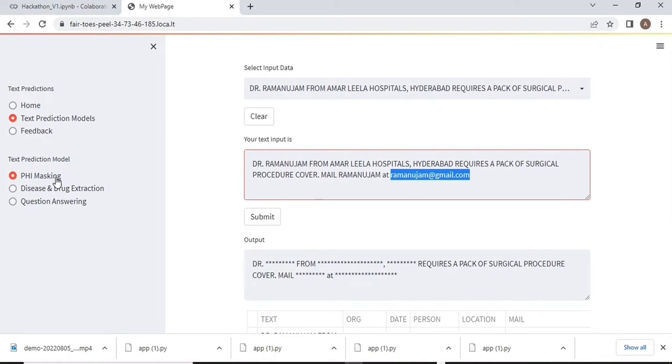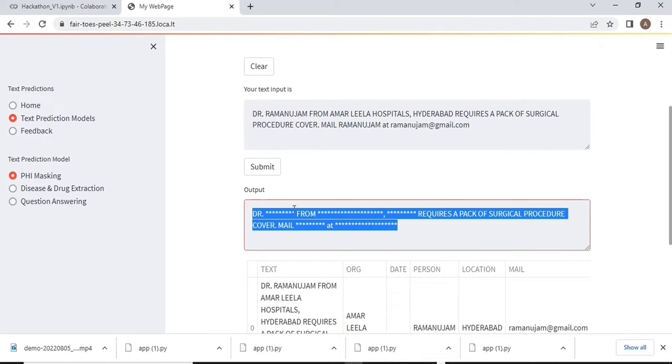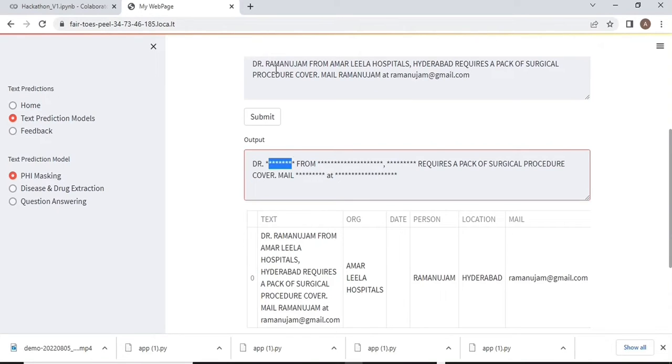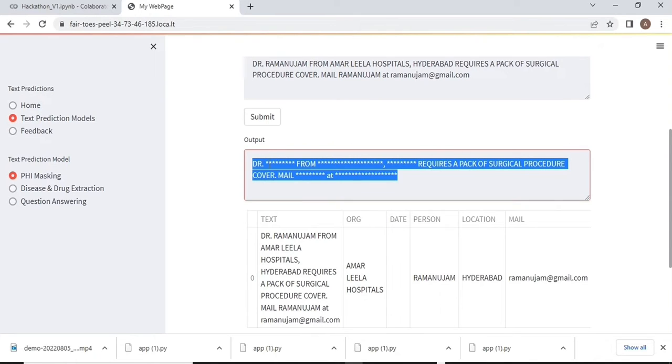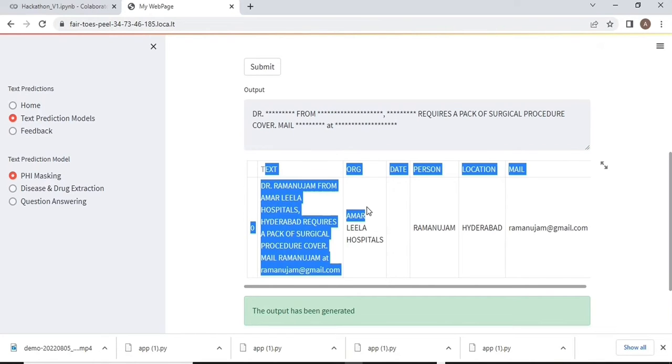With this PHI masking, I'm masking the entire output. When I give submit, it gives me the output. We can see that all the protected information, such as the name, is masked, and the hospital name is completely masked, and Hyderabad, which is a place, is masked, and the mail ID and the name are again masked. So we can share our information in a masked format so that a third person cannot get the PHI information which is available. This is an illustration of how it works.